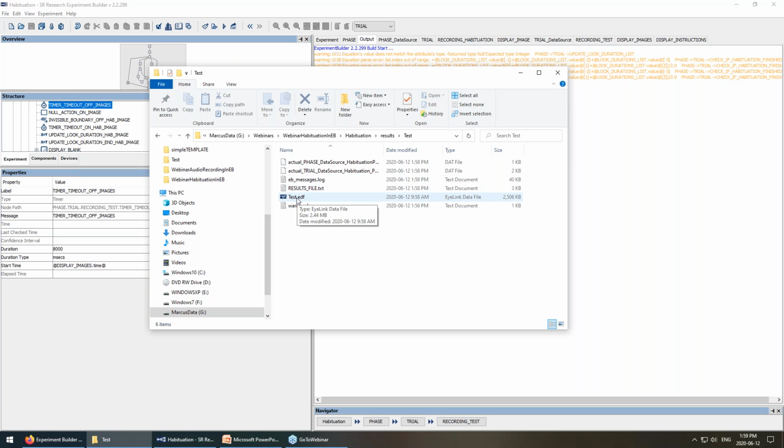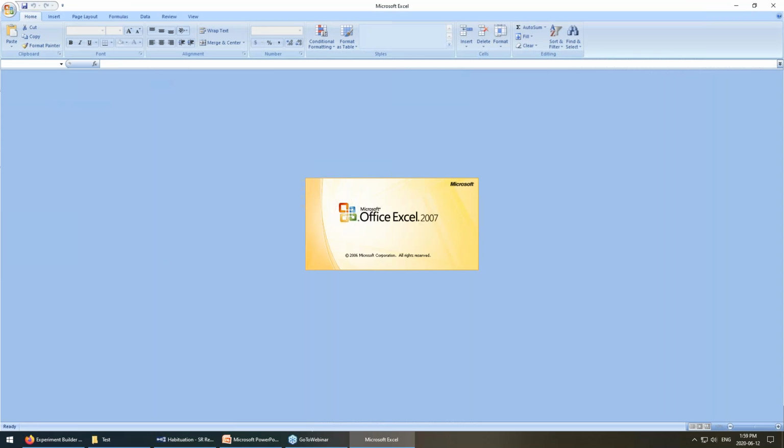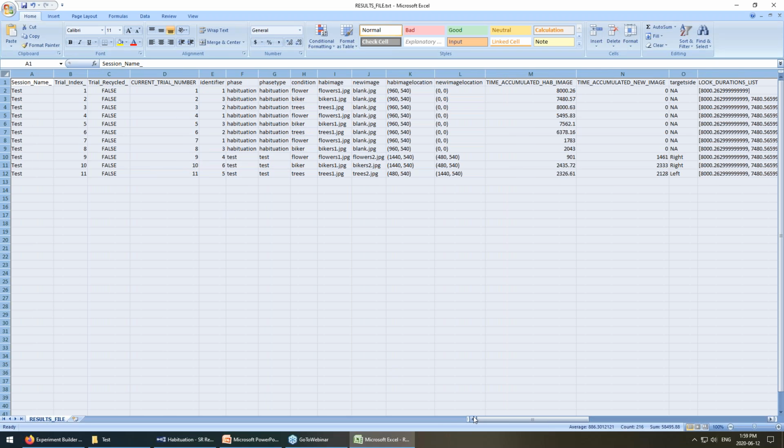I'll leave that to you if you want to try it out and check that out, but I'm just going to show you the results file. I'll just open this with Excel. Okay, let me expand these columns. So remember we had that results file and the add to results file.